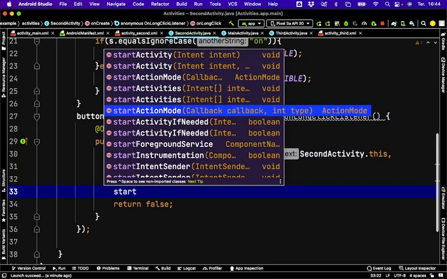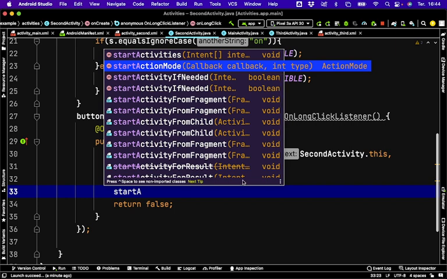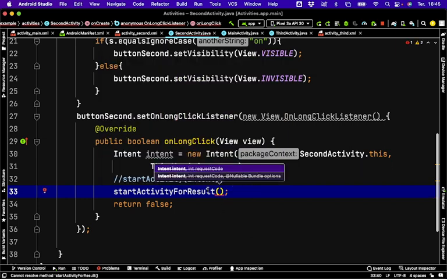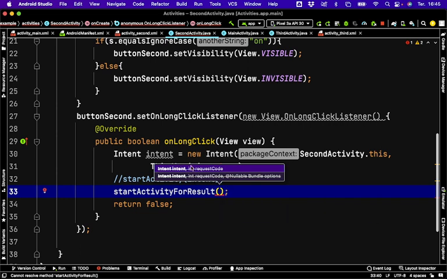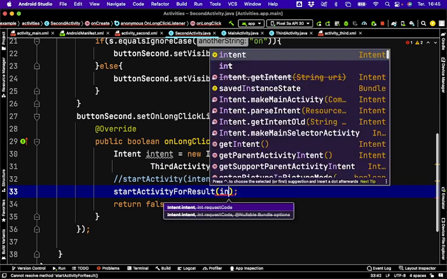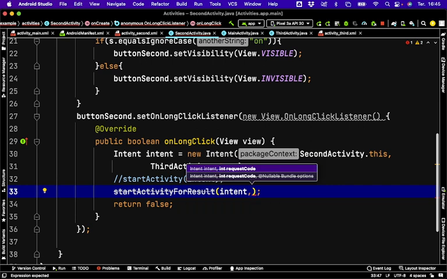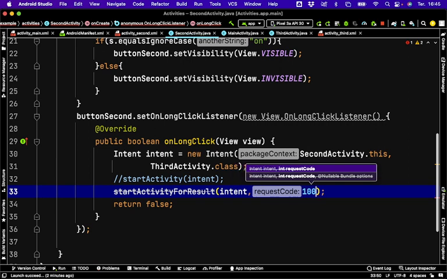a startActivityForResult, I think. That takes an intent, a request code, which is an integer, and some options if you want. The request code is kind of like a number, like 1001. Oh, 2001.